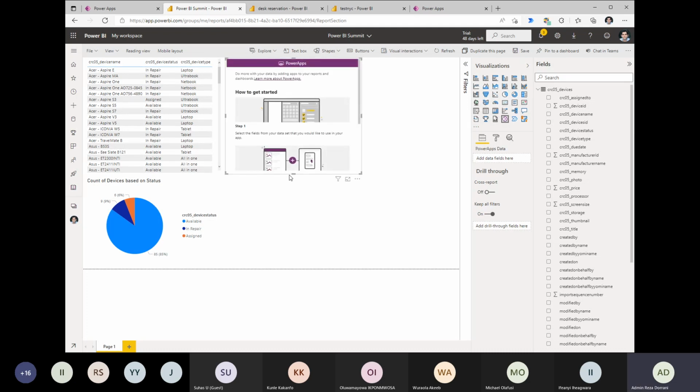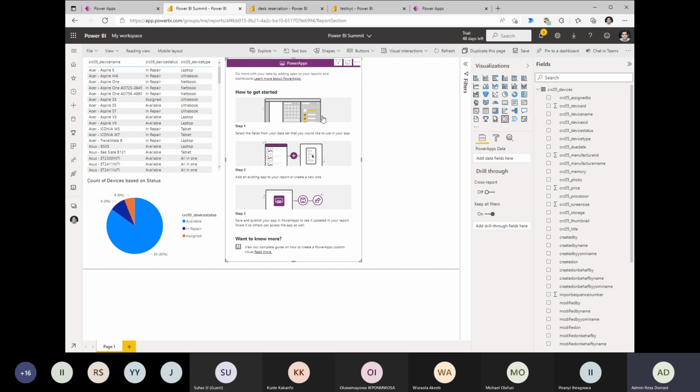The moment I do this, it adds this Power Apps visual for me inside my Power BI report. And here, I would say the steps are not so well defined. However, the Microsoft product team has tried to define that. Step 1 is select the fields from your data set that you would like to use in your Power App. So this visual needs data, period. It needs data to begin with. What's your data source? The data source is Power BI. And Power BI has the data right here.